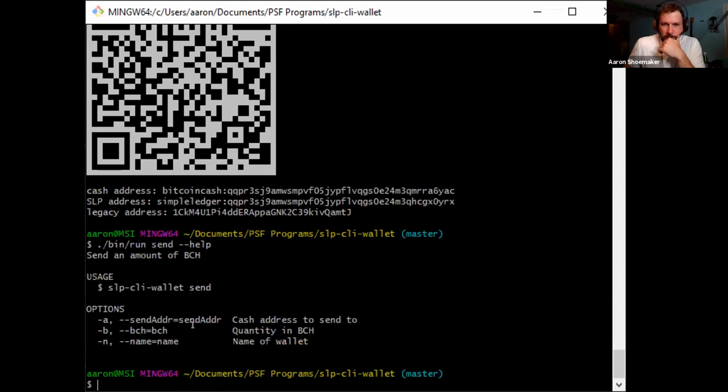Yeah, so three arguments. You give it the name of the wallet that you want to send from, the address that you want to send to, and then the dash B is the amount of Bitcoin Cash you want to send.